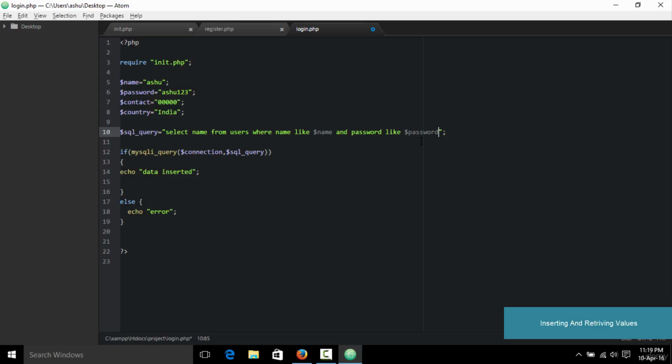Once this query is done, we specify a semicolon, and the next thing we do is ensure that these things are present in double quotes. Make sure that you don't miss the double quotes here, or else your code is not going to work properly. So give double quotes and also end the SQL statement with a semicolon.